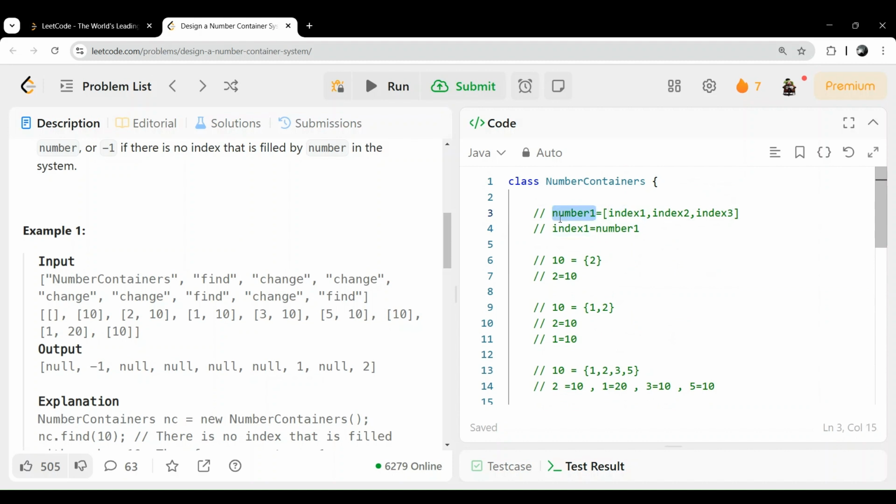So one map which is number to index, key as a number integer, and value will be sorted set. As we want to return a minimum index, we will use a sorted set instead of tree set, because if we use the tree set we have to iterate and get the first element and return. But for sorted set there is a method first, and it will return the first element. So we are going to use the sorted set, and this is integer and integer, which is index to number.